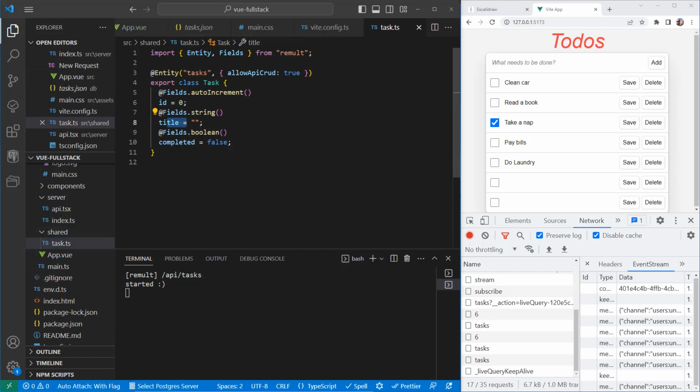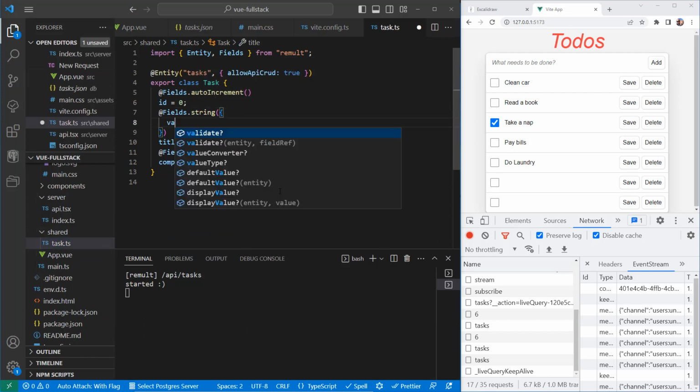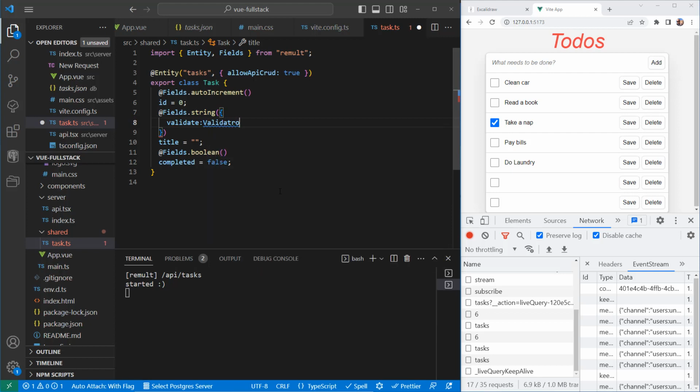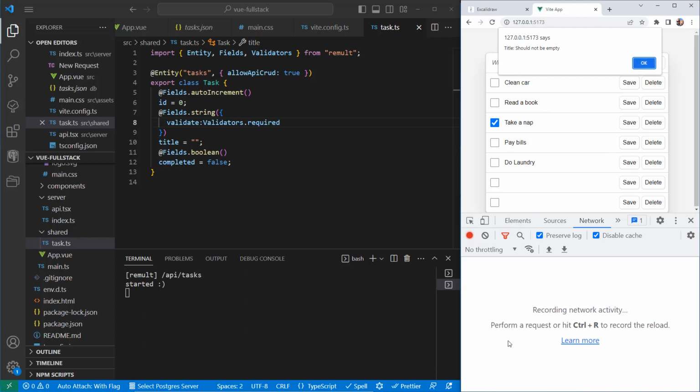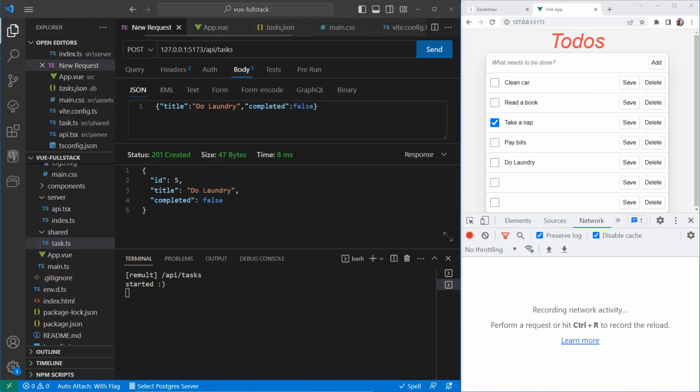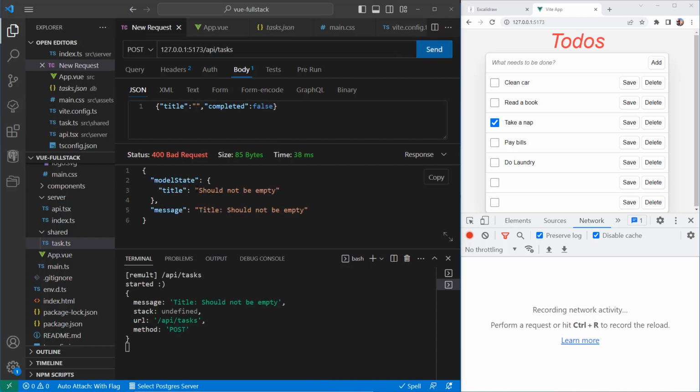So if I want the title to be required, all I need to say here is that I validate it using the validators required. And as soon as I do that, the user cannot add an empty task. Now if I clear the network tab and click it again, you can see that no network calls have been made. This is front-end validation. So let's bypass it. Let's go ahead to our request and try to send a request with an empty title. And we can see that we get the same validation error also when calling it through the backend. So we're getting consistent validation code between the front end and the backend.